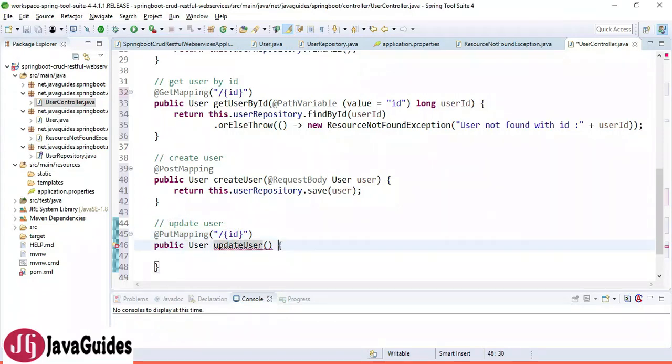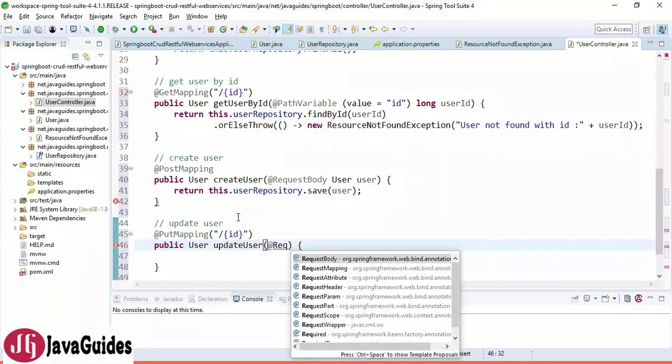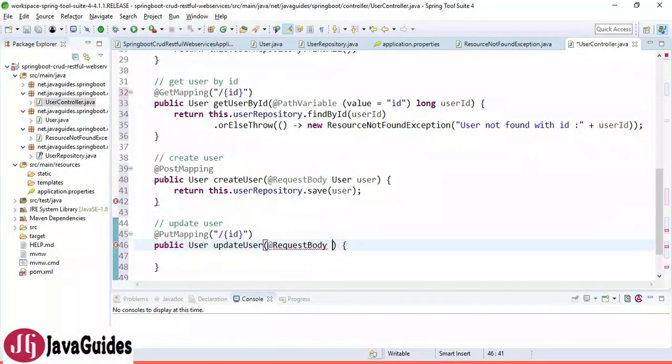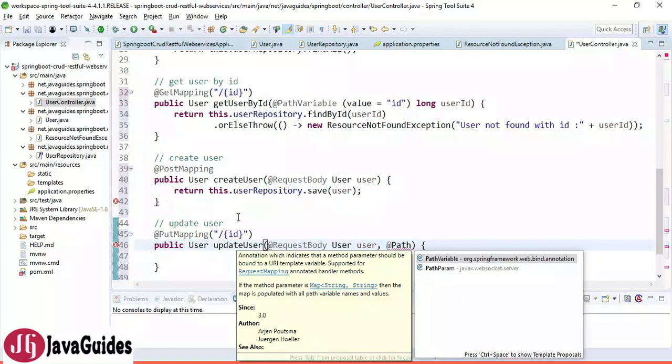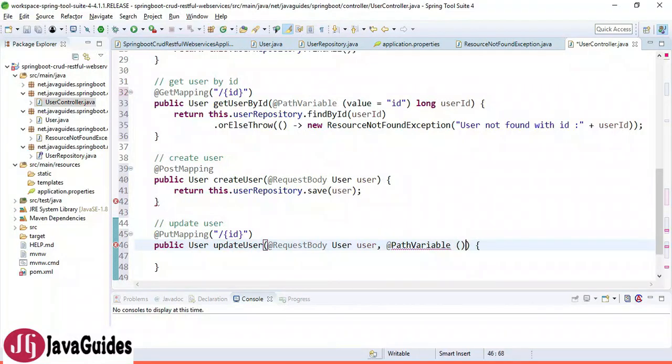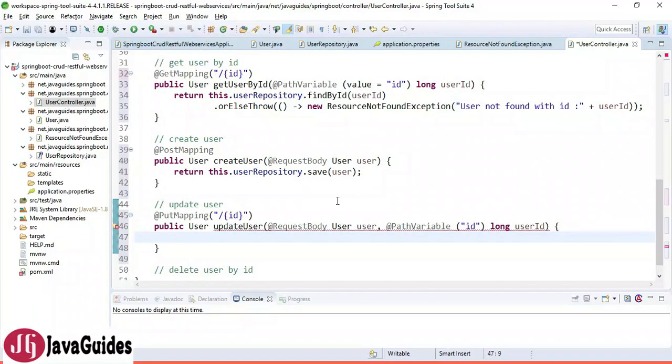Okay, great. And then here I'm going to use again the request body annotation. This is the user, and then I'm going to again use the path variable annotation to bind a path variable of type long, user ID. That's it.